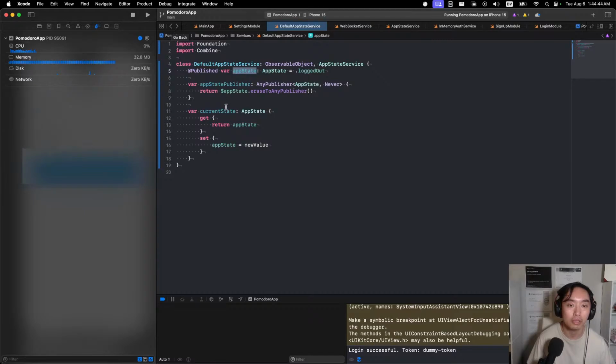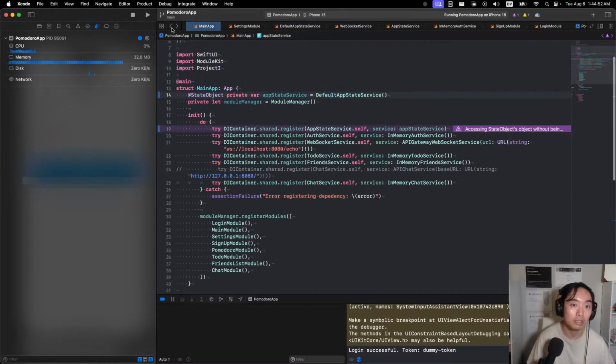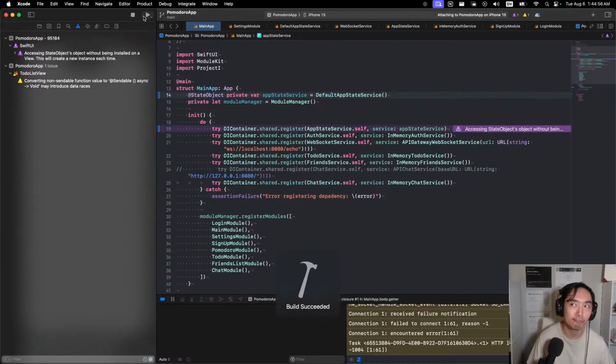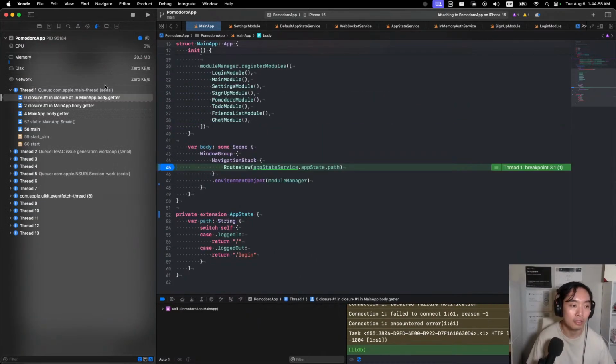With that being said, when we set it, it should have changed this, which should have published. Let's go here. Is it not thread safe? Okay, so we're in the main thread.